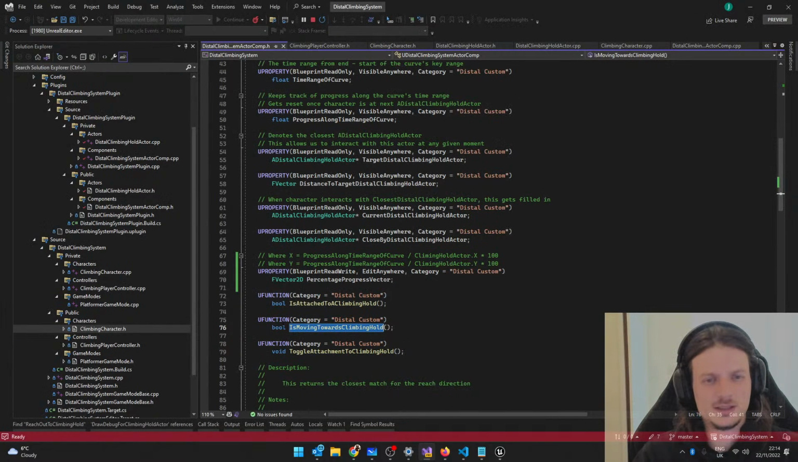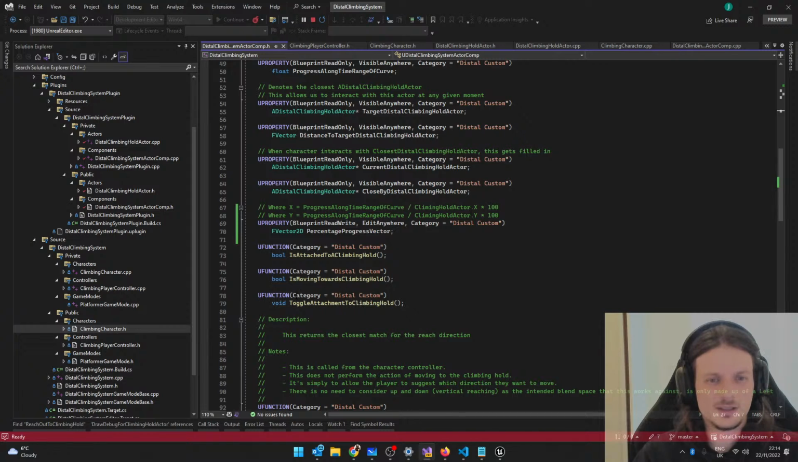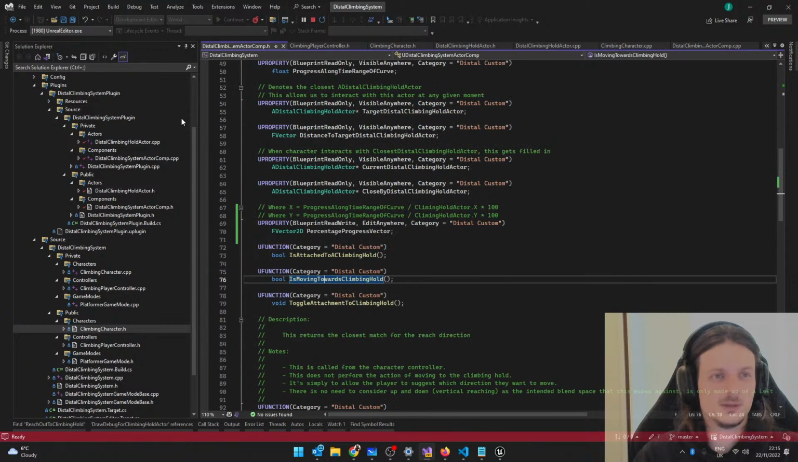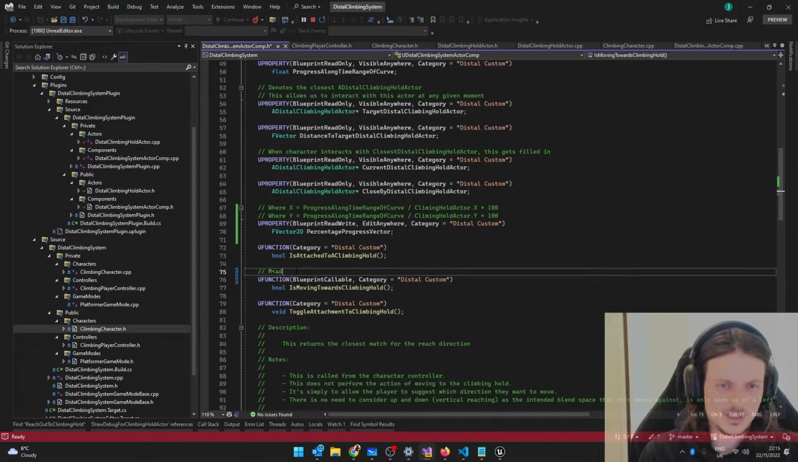That's interesting. I think this is public. It's definitely public. I'm guessing it's just because it's not blueprint readable, but actually target distal climbing hold actor does not equal null. So let's just make that public, right? So blueprint callable, made blueprint callable so that the animation stuff can see it.